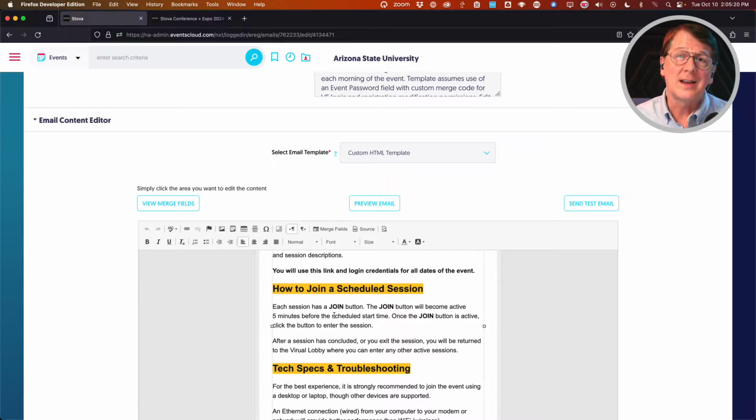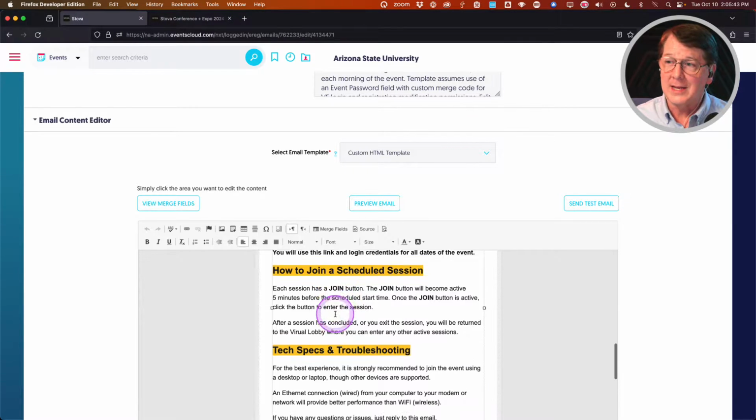I will post that on the virtual lobby page and hope that they read it, because that seems to be the biggest tech support issue, was people saying, I can't get into my session. And it's like, well, you're 10 minutes early and the button doesn't become activated for 5 more minutes. So wait and see. But we try. We try to give the velvet glove where we can.